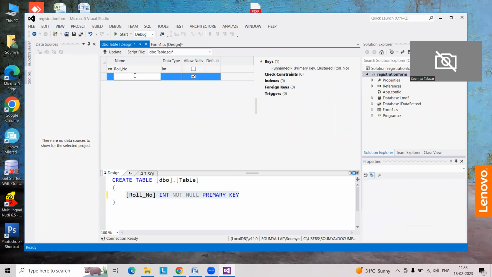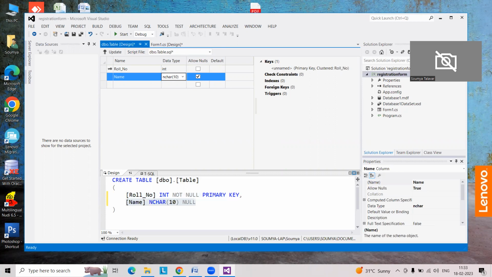Next column is the name of the students. Type Name here. It should take nvarchar, so change the data type here to nvarchar. nvarchar means it takes numbers as well as characters. Don't allow null here. There is a checkbox: if you check it, it allows null for this column. If you uncheck it, it does not allow null in this column. This is a constraint.